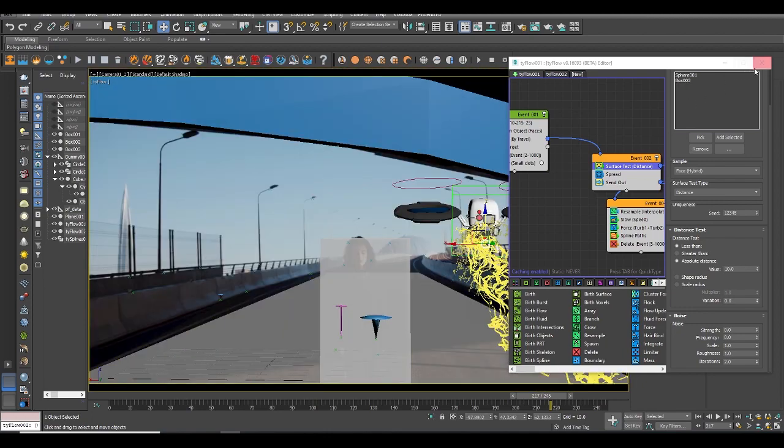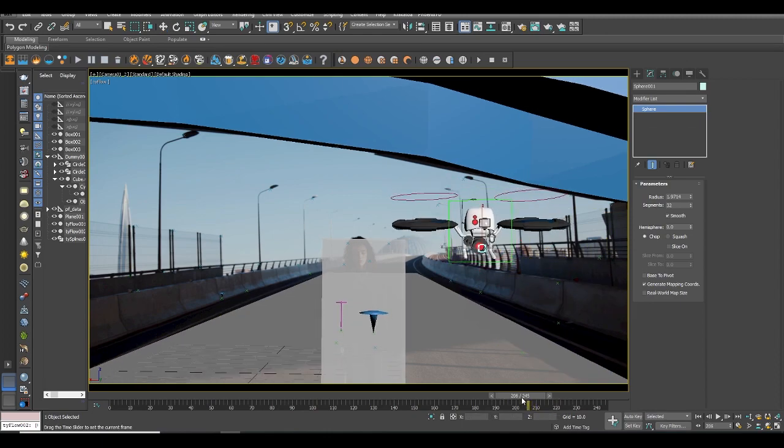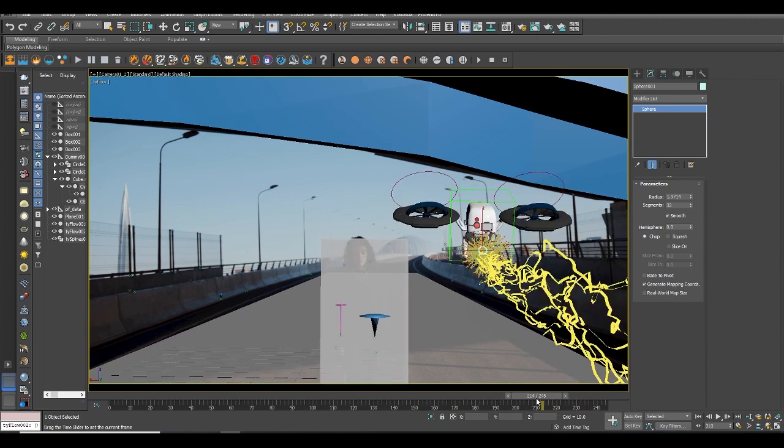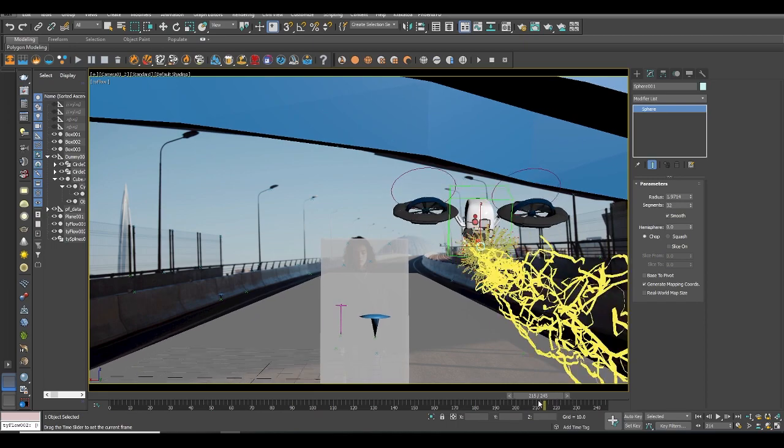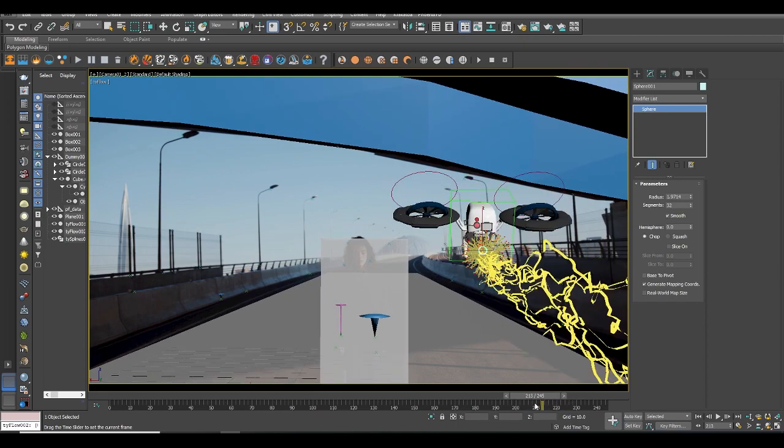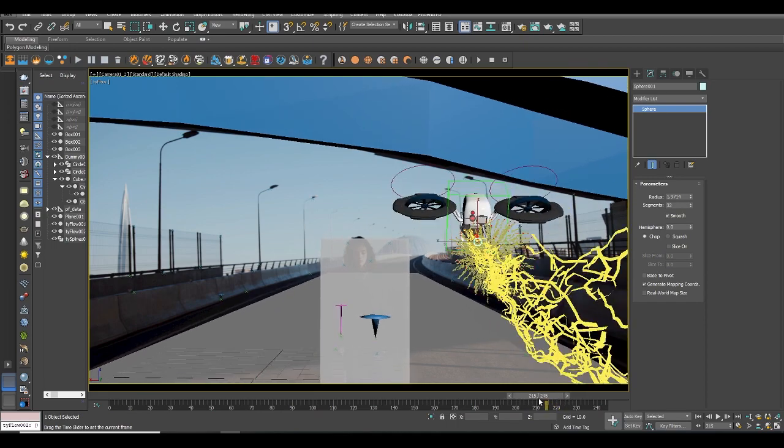Let's get back to the camera and see. It's perfect. Now what we have to do is render it and texture it. So that will be seen in the next part.